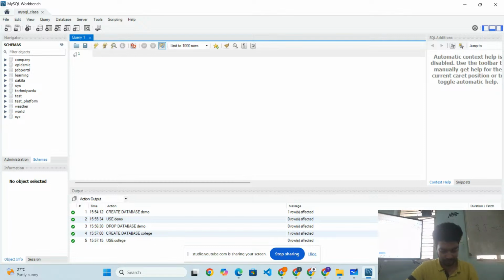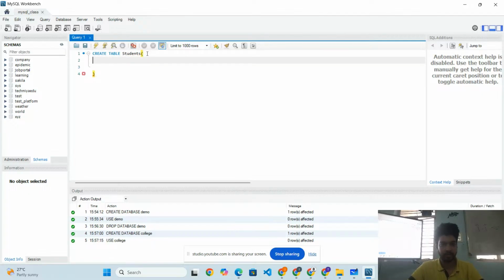Okay. Now we will create a table. Write down create table. Okay. Query students. See, I have to open the bracket and close the bracket. Here I should define all my columns. In a table you will have columns. So define all the columns.